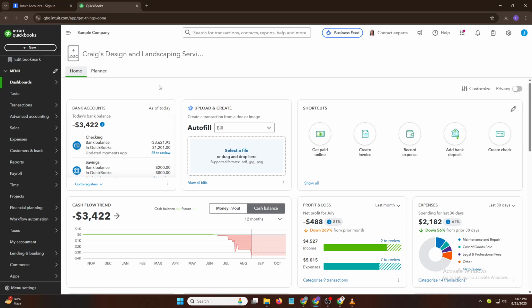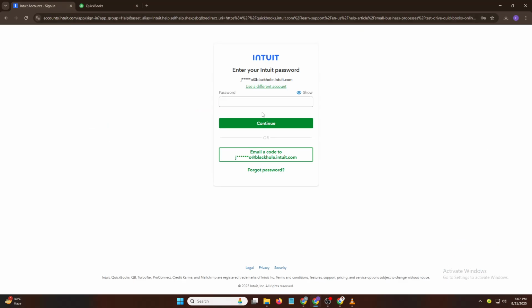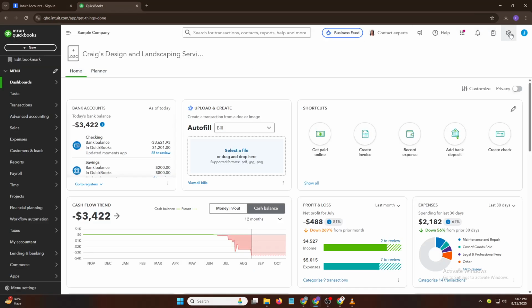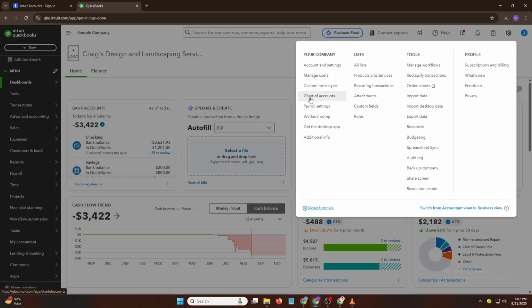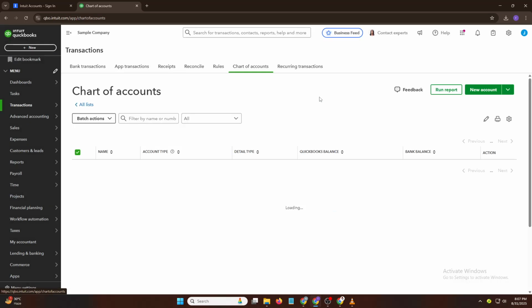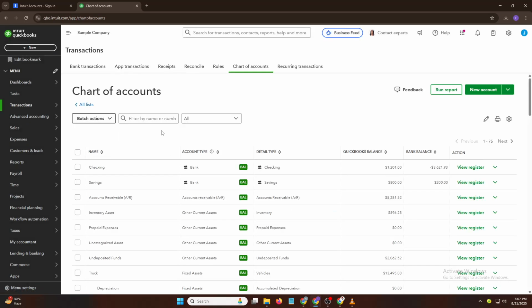Now, let's dive into QuickBooks Online. Sign into your QuickBooks Online account. From your dashboard, look for the gear icon in the upper right corner. That's your settings menu. Go to Chart of Accounts. Under Your Company, select Chart of Accounts. This is where all your accounts, assets, liabilities, income, and expenses live.